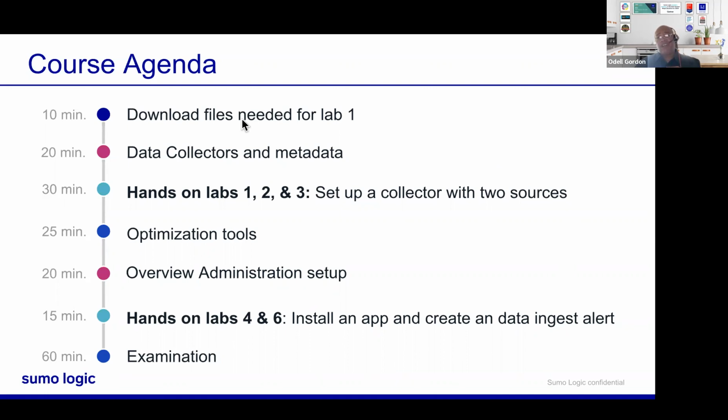Notice we don't have a lab 5 there. Typically when we offer these courses, we offer them in 3 sessions: the fundamentals, the search mastery, and the admin. We're skipping 5 because we allow self-paced learners to go back and take the fundamentals course. That's what 5 does. We won't allot the time, but you'll see it when we get there. And lastly, for the examination, we'll allow you 60 minutes to get certified.